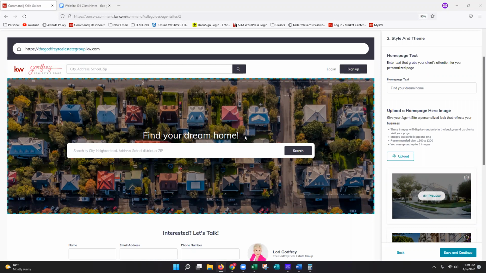So whatever you guys want to populate here, maybe you have a catchphrase or a team name or anything along those lines, you can plug that right into your homepage text. You can also leave it as find your dream home. That's completely fine as well. And also keep in mind, you can tweak this at any point in time. So if you guys are trying to think of fun ideas to add in, nothing is set in stone. This can all be edited as frequently as you'd like. So don't panic.